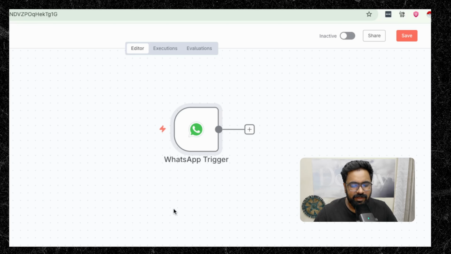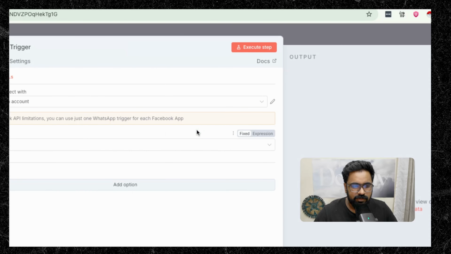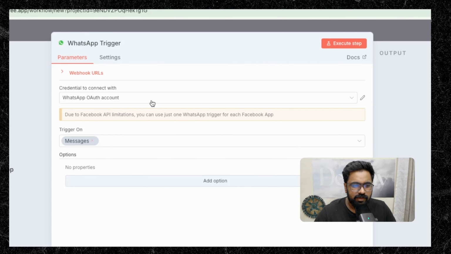So as you can see, I'm in n8n right now. I'll open the WhatsApp trigger, and this is where you should be creating your credentials. So I'll select here, click on create new credential. I'll paste the client ID, which corresponds to the app ID in Meta. So I'll go back to Facebook, copy the app ID and paste it here.